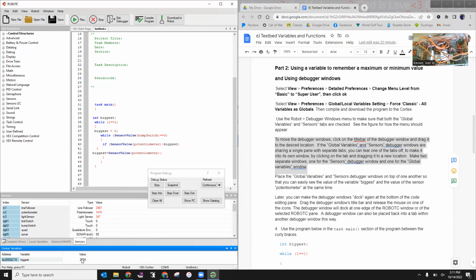It's like recording the maximum. Okay, I'm going to turn my potentiometer down here to like 600. Now I'm going to hit my bump switch. There we go. I don't know if you noticed on here, when I hit my bump switch, that value went to 0 and then shot up to 621 because that's what my potentiometer was at.